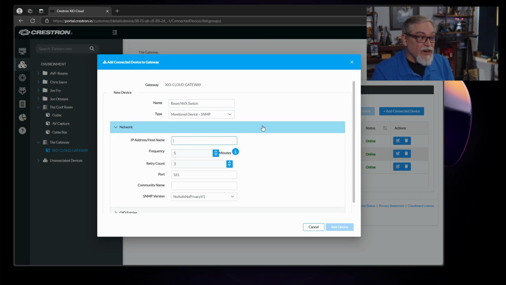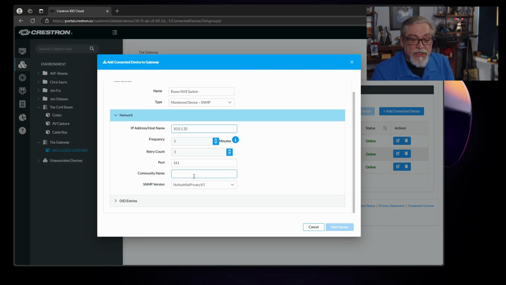And the first thing we start off with is, what are we talking to? So 10.0.1.20 in my network, the normal port. And here are the first couple of things you need to know besides the IP address. One, are you using the default port? If you are using the default port, great, it's 161.